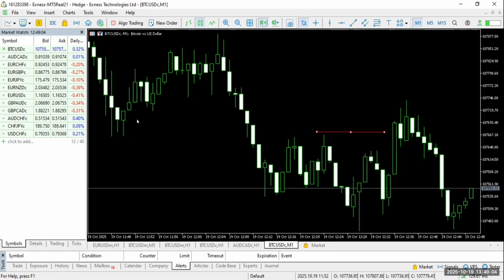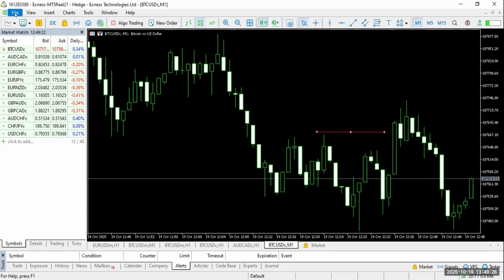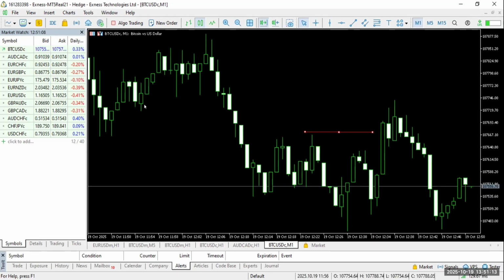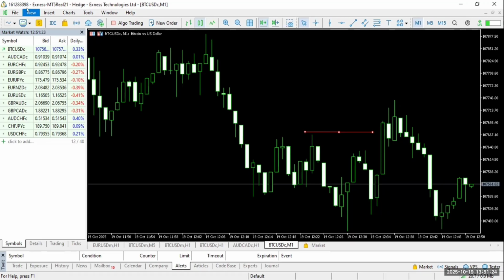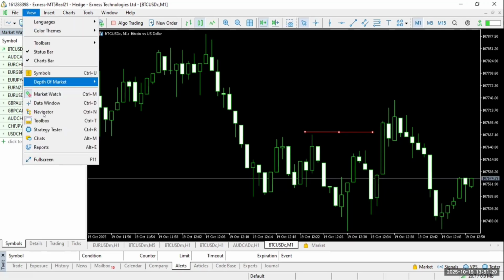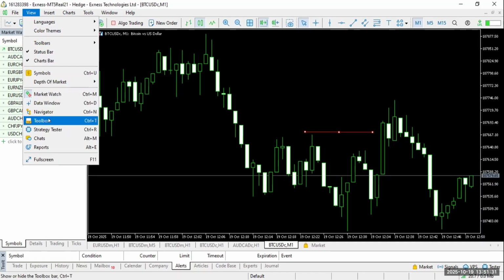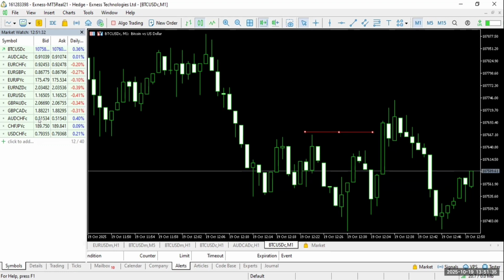Or if you don't have Ctrl T on your laptop, or maybe you are using Mac, I think it's Command T. Okay, so if you cannot get the Ctrl T to pop up the toolbox for you, you can go to View at the top left hand menu here. Click on View. When you click on View, you can toggle on the toolbox. Look at the toolbox here. So you click on toolbox.